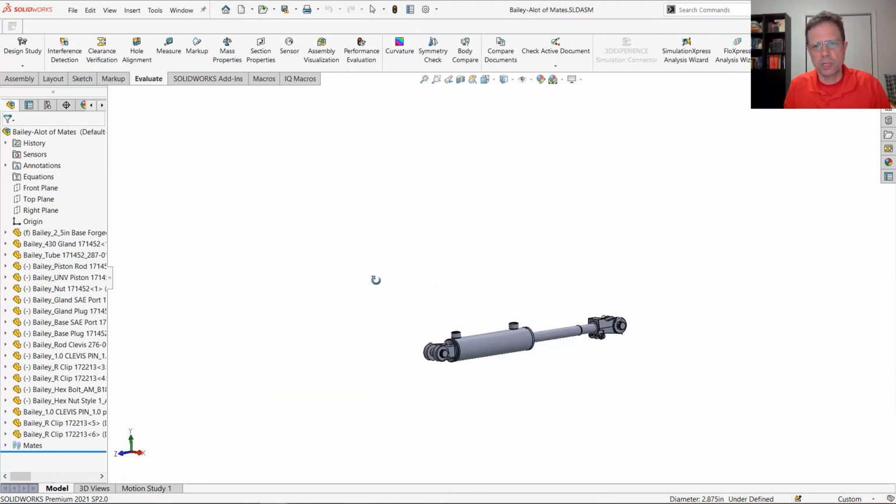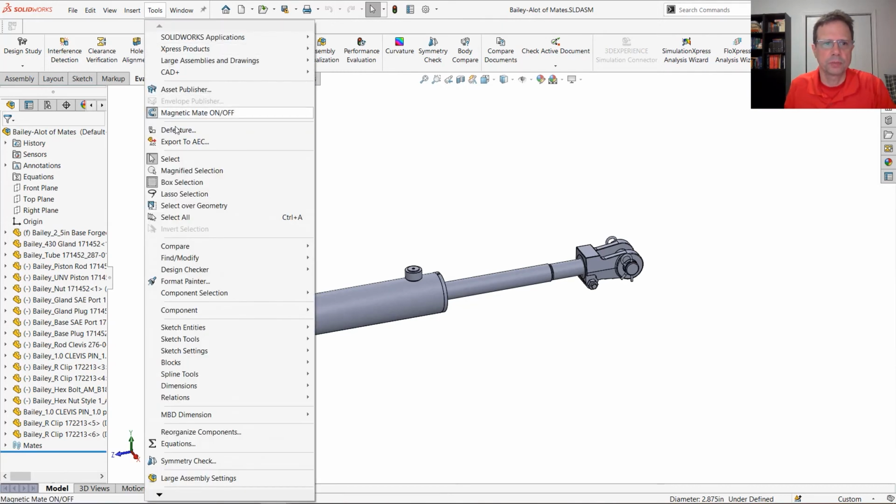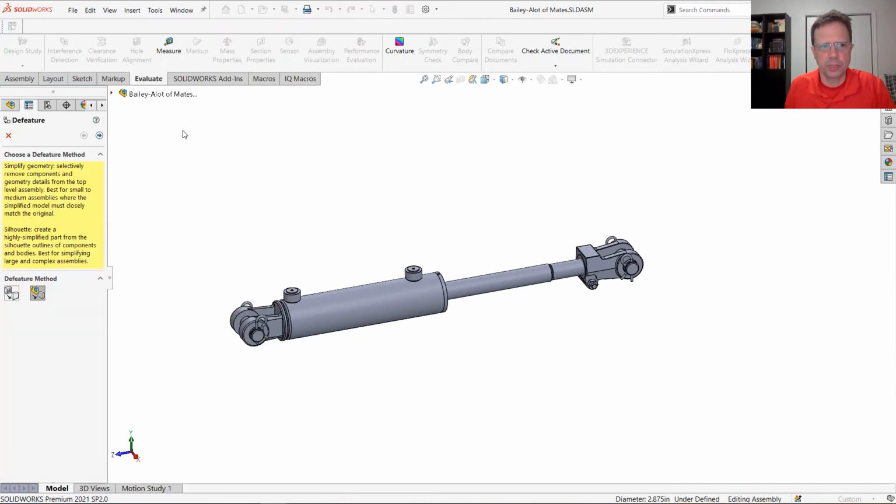And I'm going to ask SOLIDWORKS to simplify this subassembly by using the defeature tool. So let's start defeature. When I'm working with a small subassembly, I use the option simplify. The other one is also the silhouette option. It's very powerful for large assemblies, which we cover in another lesson. Let's go to the next step.